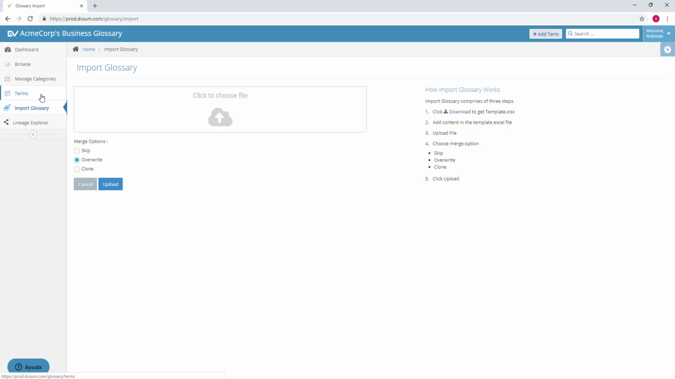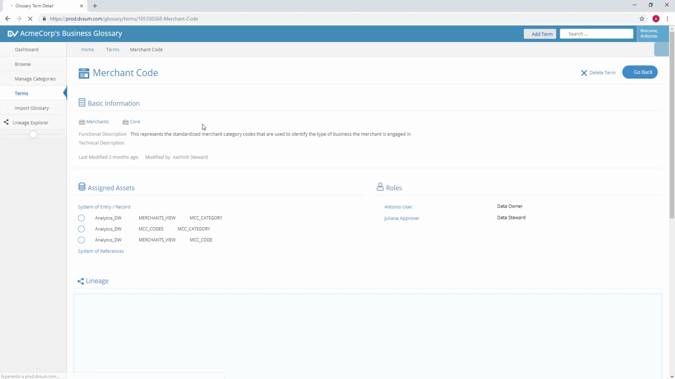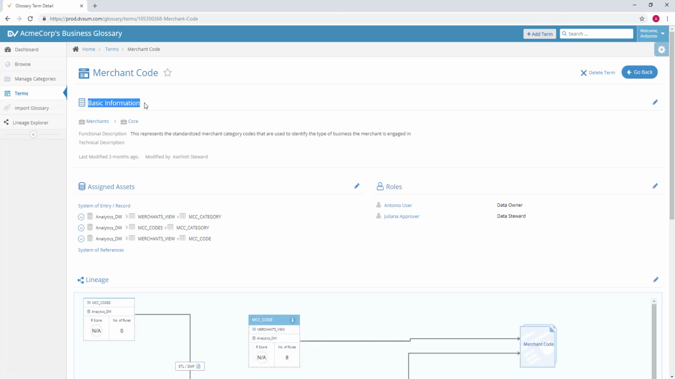So let's go ahead into the terms. As I mentioned, the terms are basically our dictionary because they can tell us what they represent or mean. Let's go ahead and click on merchant code. As we can see, we have the basic information. We have the functional description, the technical description, the assigned assets, and the roles.